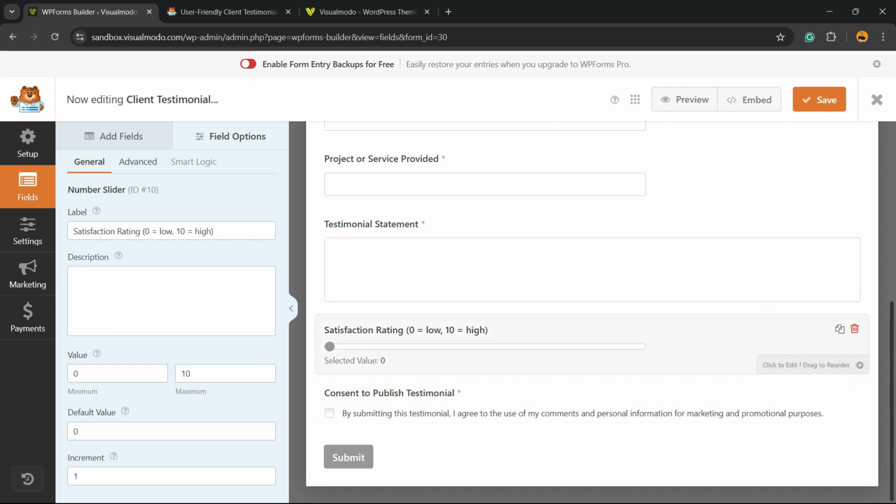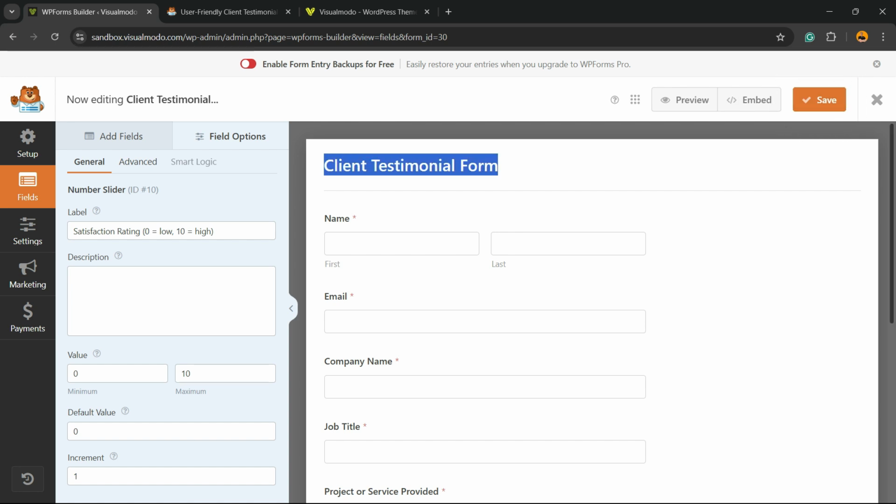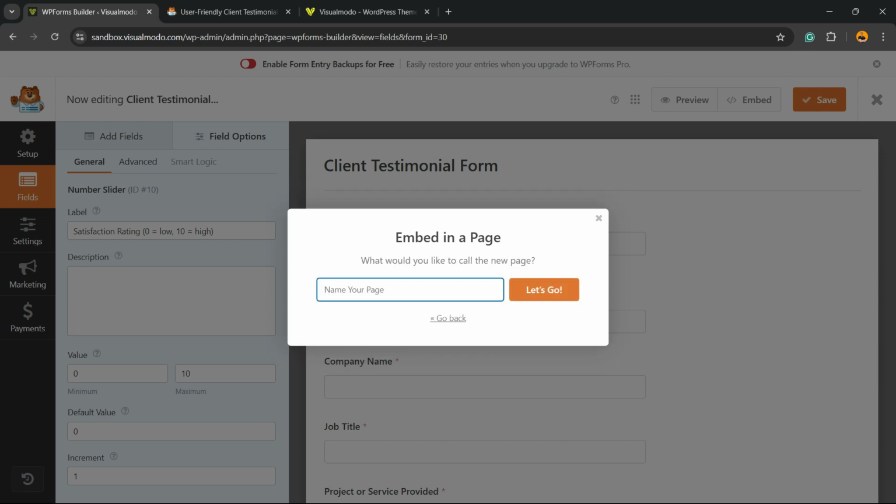After making the changes you want, you're going to hit the Save button in the upper right corner of your screen, this orange button, and after this, you're going to click on Embed. As soon as you do this, you're going to have two options: select an existing page or create a new page. Go to Create a New Page if you want, type the page name, and the plugin will create the page for you in your WordPress pages section and add the form to it.